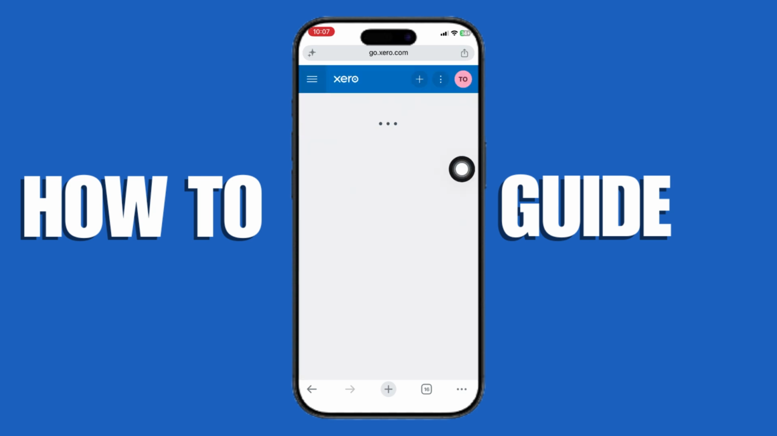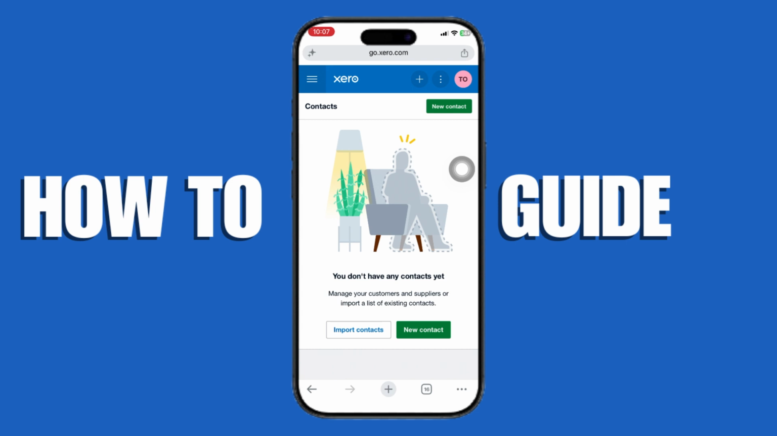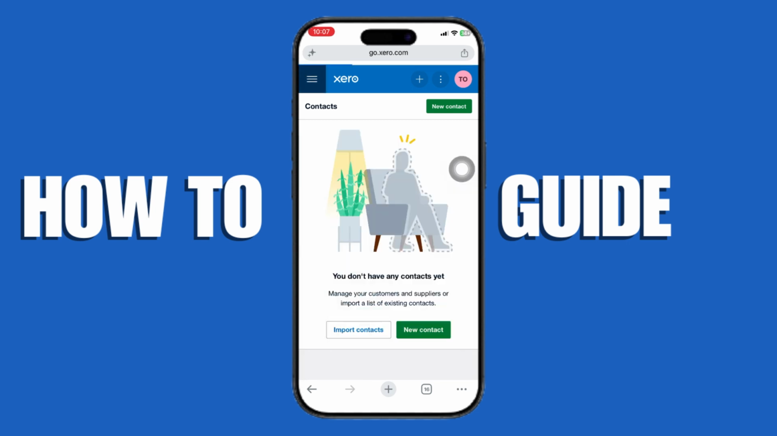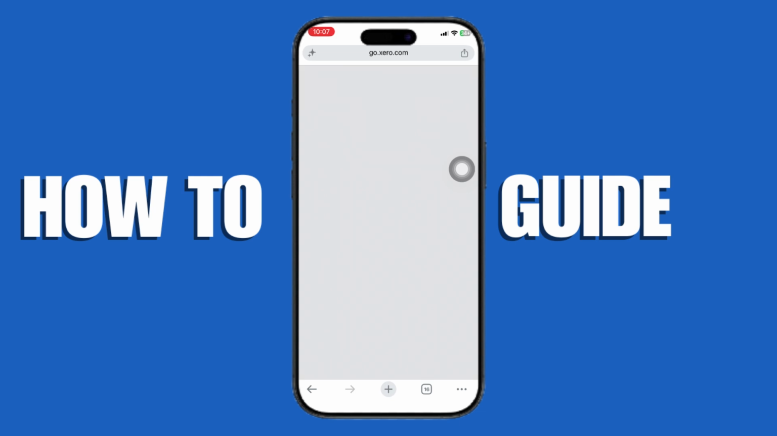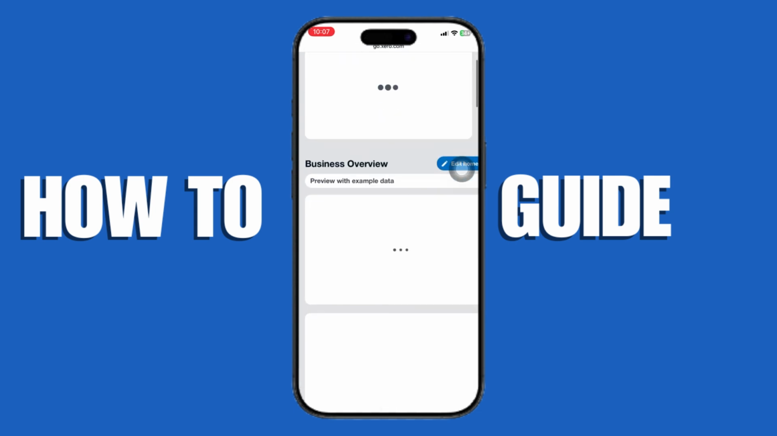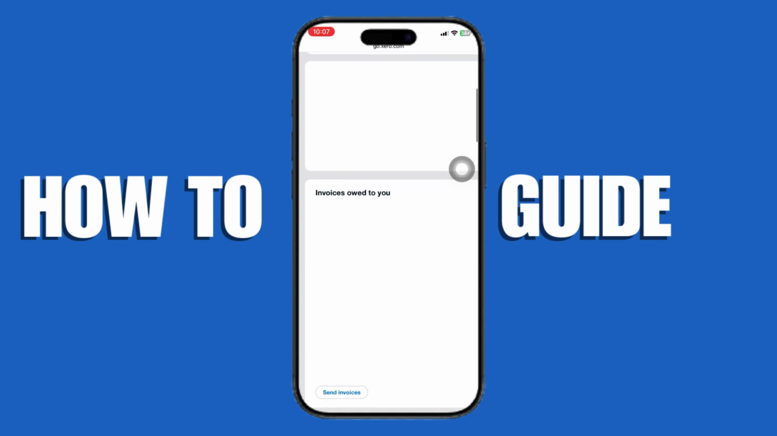Before using Xero for daily bookkeeping, review your tax rates, currency settings, and organization preferences to make sure everything matches your business requirements. And finally, create a test invoice, record a sample expense, and reconcile a bank transaction to confirm your setup is working correctly.